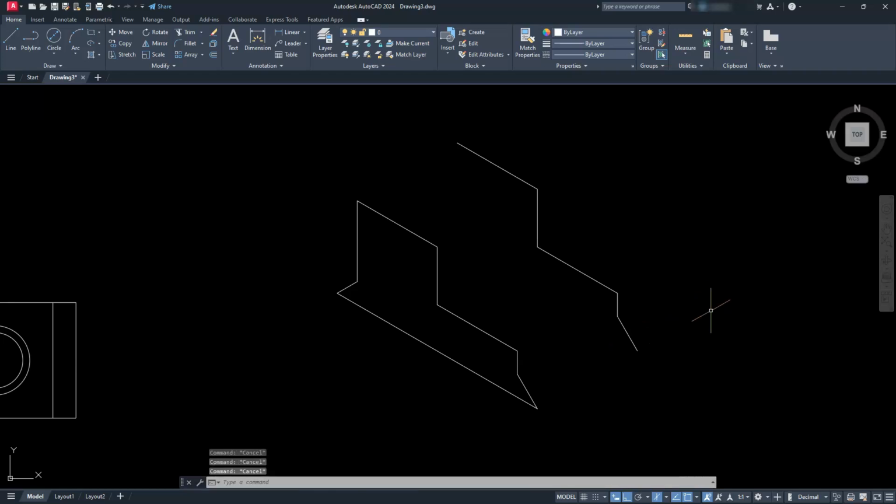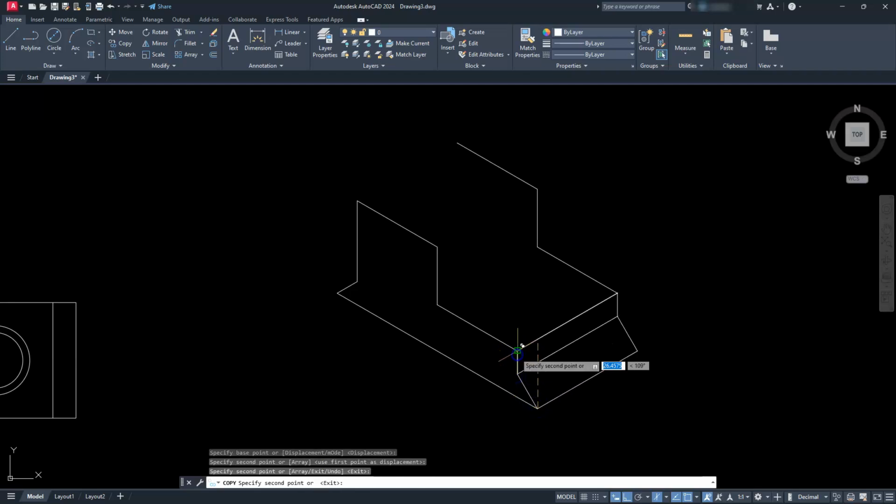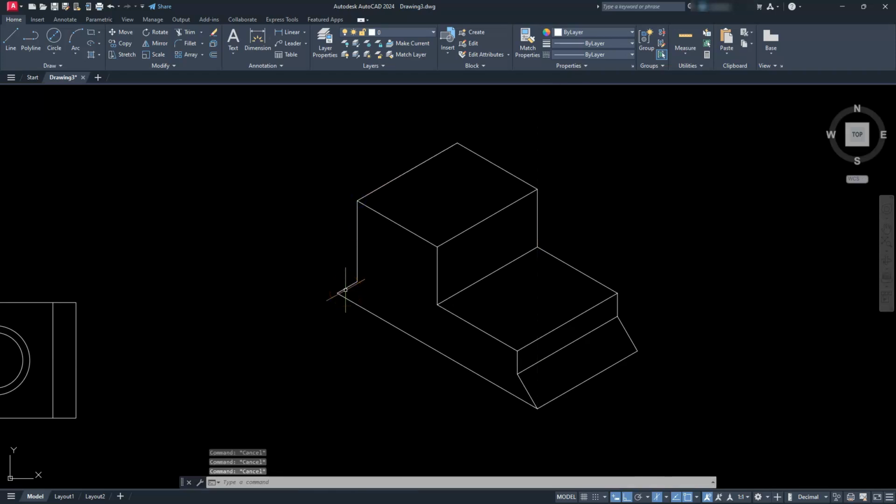Okay, let's escape out of here. I'll draw a line from this endpoint going straight across to here. And then I'm going to select this line here, choose copy, go to this endpoint, and then place these lines at all of these endpoints, just like so. All right.